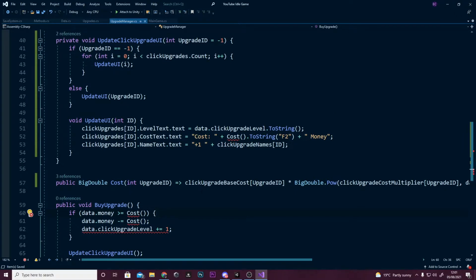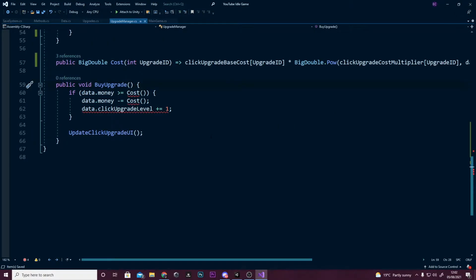Next, what do we need to do? In our buy upgrade, we want to put in an int upgrade ID. And in the cost, we're going to put in our upgrade IDs and the level upgrade ID. And boom, that's it. There we go. Lovely.